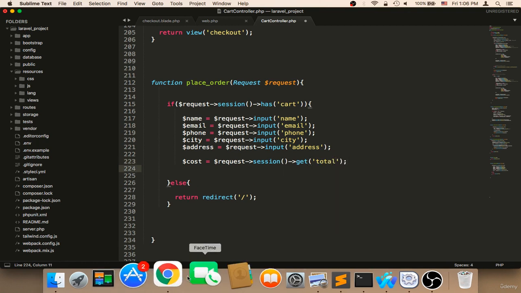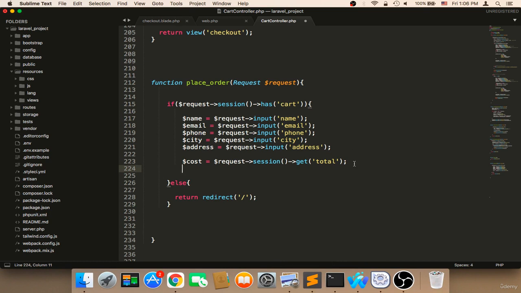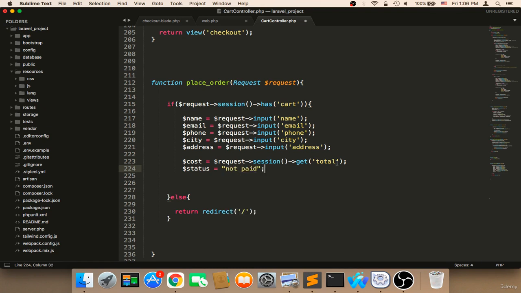We also need the status. So what is the status? The status is going to tell us whether the user paid or not. And initially, when we place an order, the status will be not paid. So I'm going to say status is equal to not paid. And then after the user pays, and we make sure that the user paid, we change this.